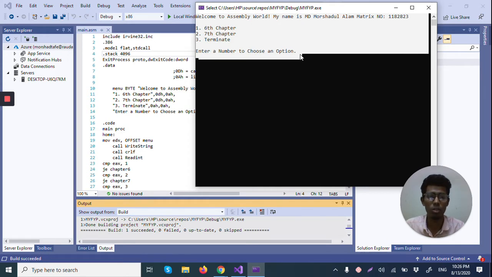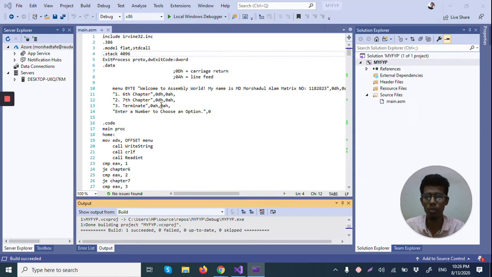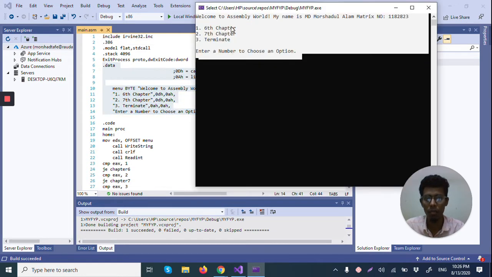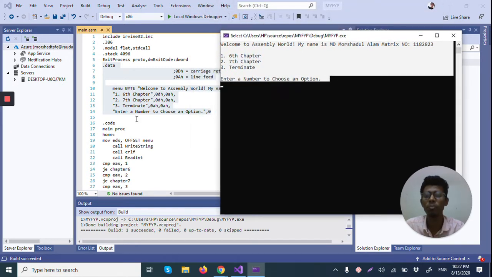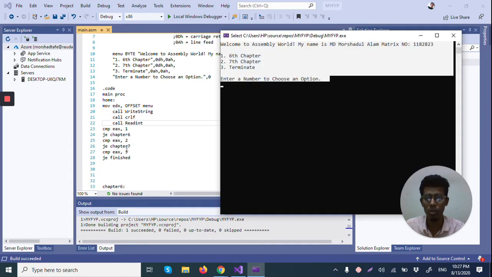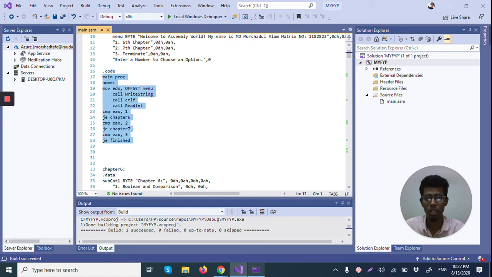So let's look at the code section of this main menu. This is the code section. It started from here, include Irvine32, because I am using the Irvine32 library, and .data. This is the data section of my main menu. The data I keep here, the string data, and .code starts the coding section of the main menu.